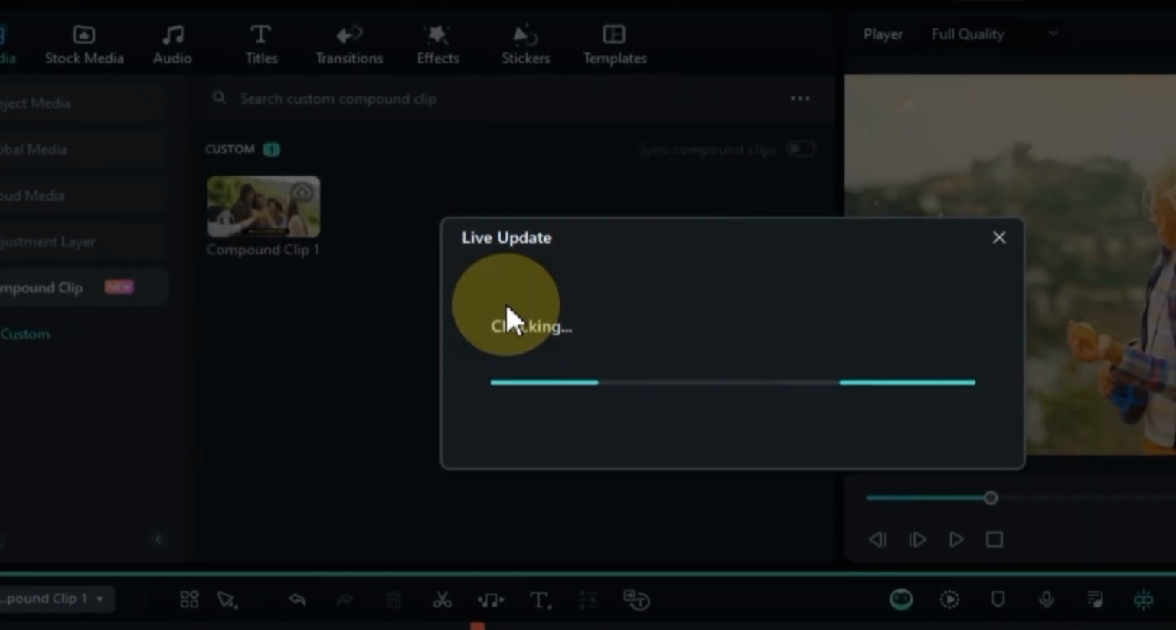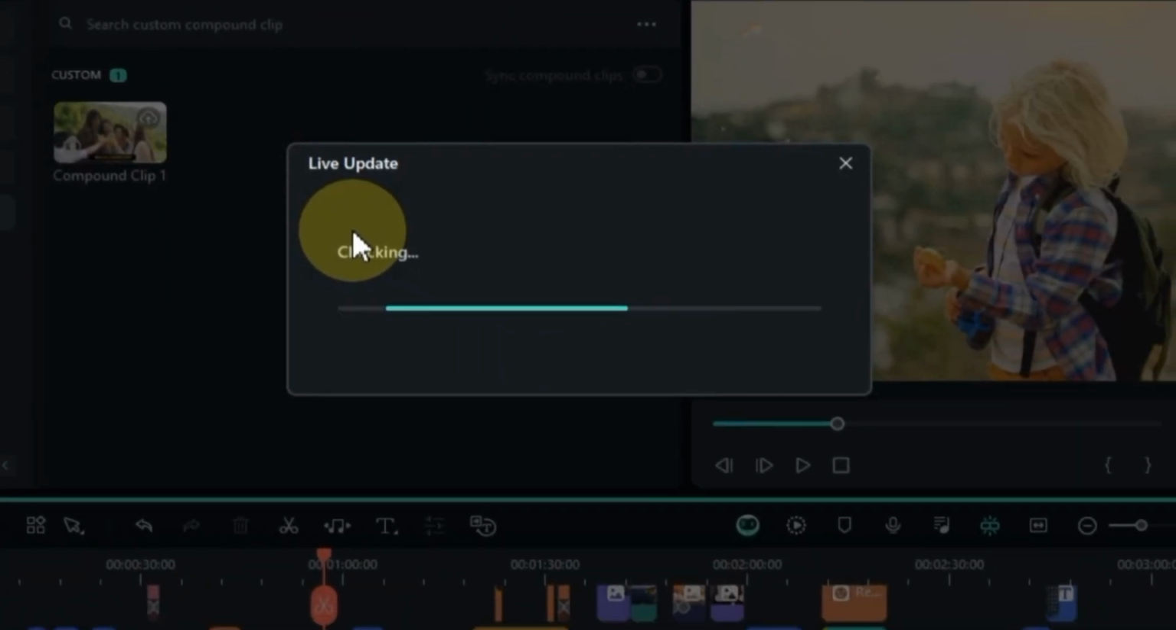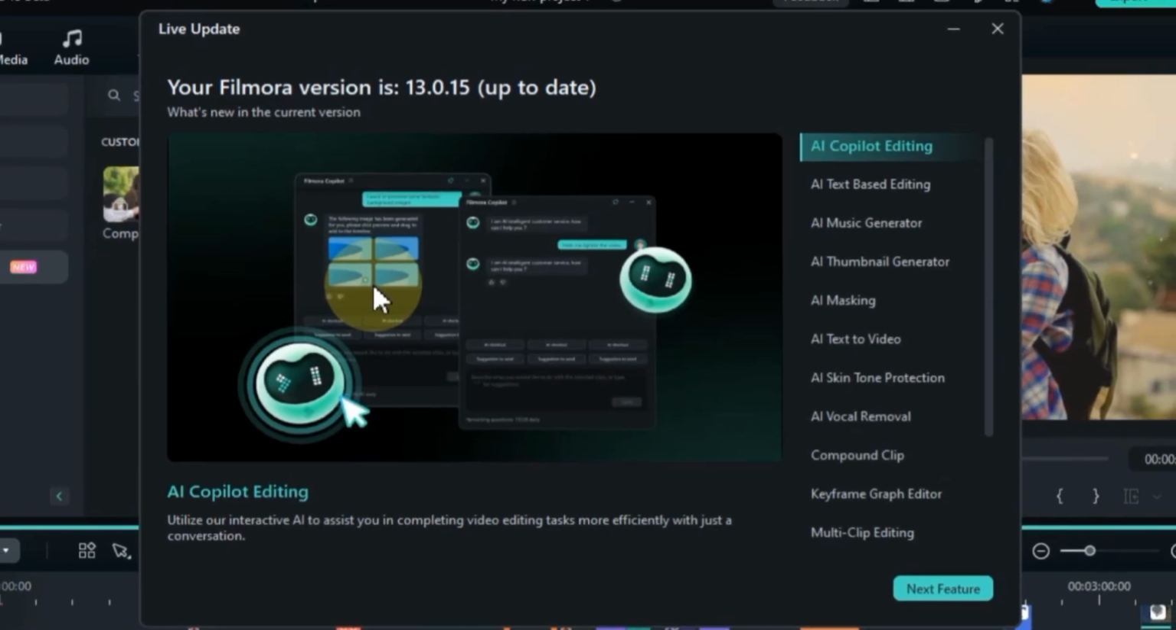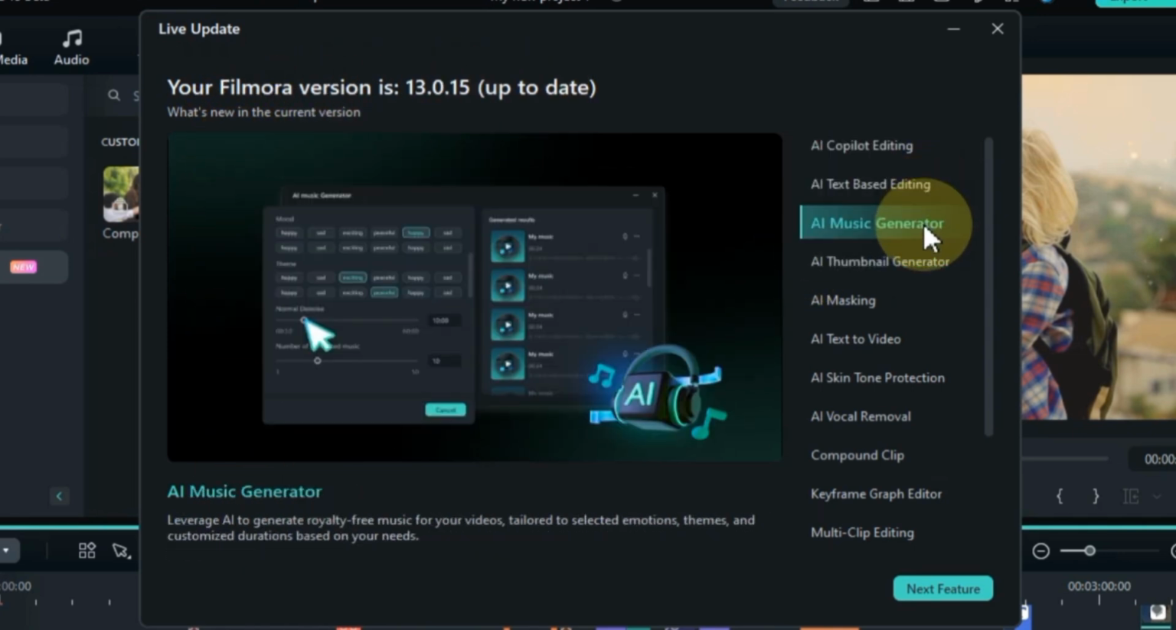This is an important feature to check regularly, as it ensures that you're always running the latest version of Filmora 13 with the most advanced features and bug fixes. As you can see, Filmora 13 is checking for updates now. If there's an update available, you'll be prompted to download and install it. Excellent! Filmora 13 is already up to date, but it's a good habit to check for updates regularly, just to make sure you're always getting the most out of the software.